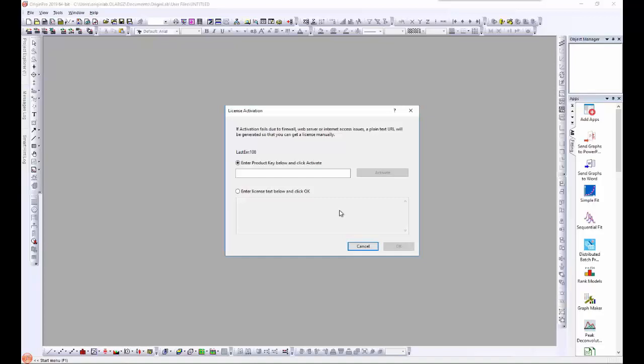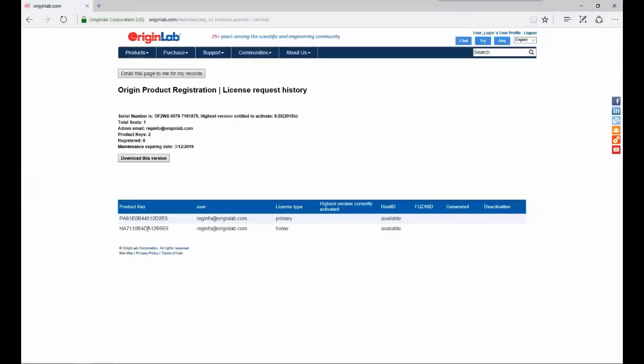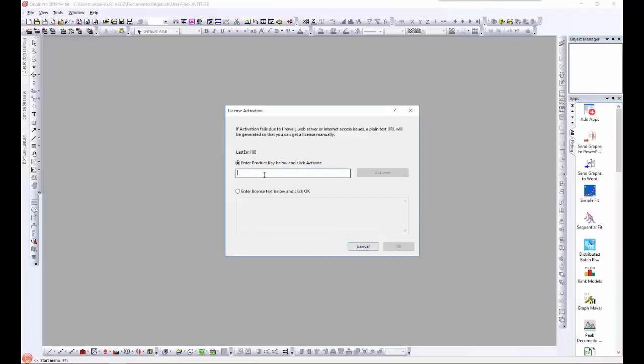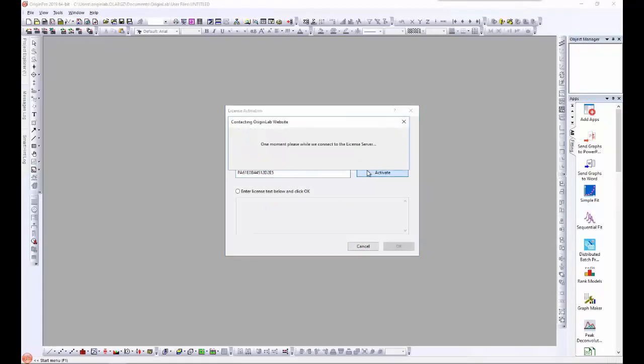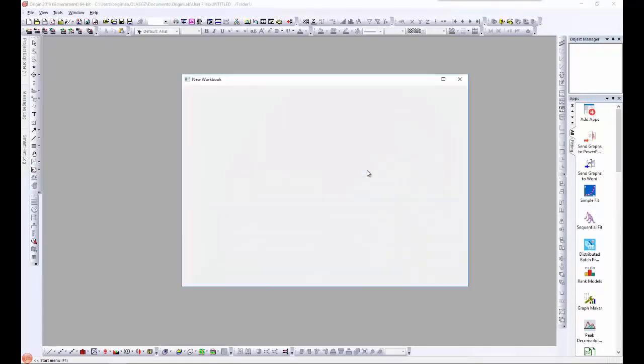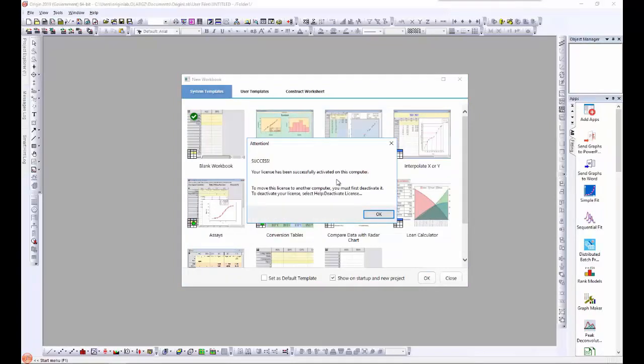Internet access is not required on the computer that Origin is installed on. Once Origin is activated, the license is saved on the local computer and thus, internet access is no longer needed. Now, I copy the primary product key, enter it into the license activation dialog, click activate. The license process will then be done automatically. A success message dialog will pop up.